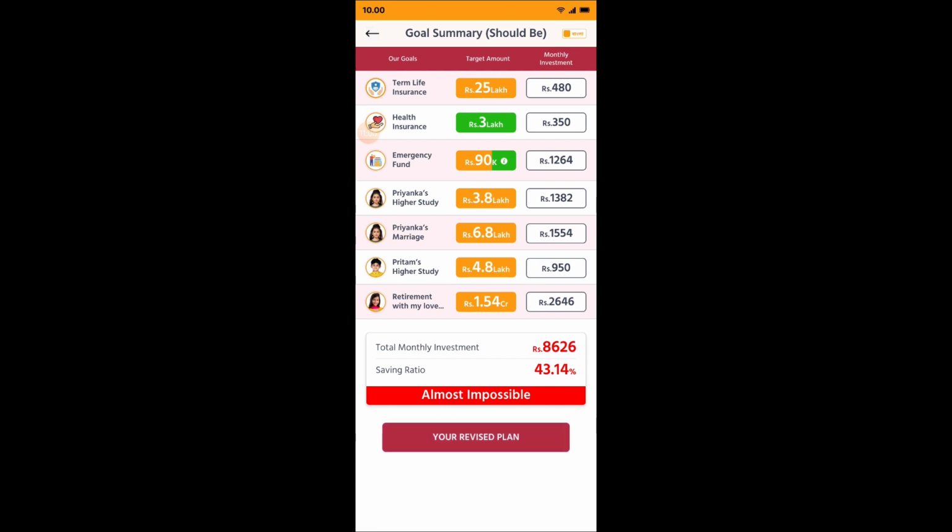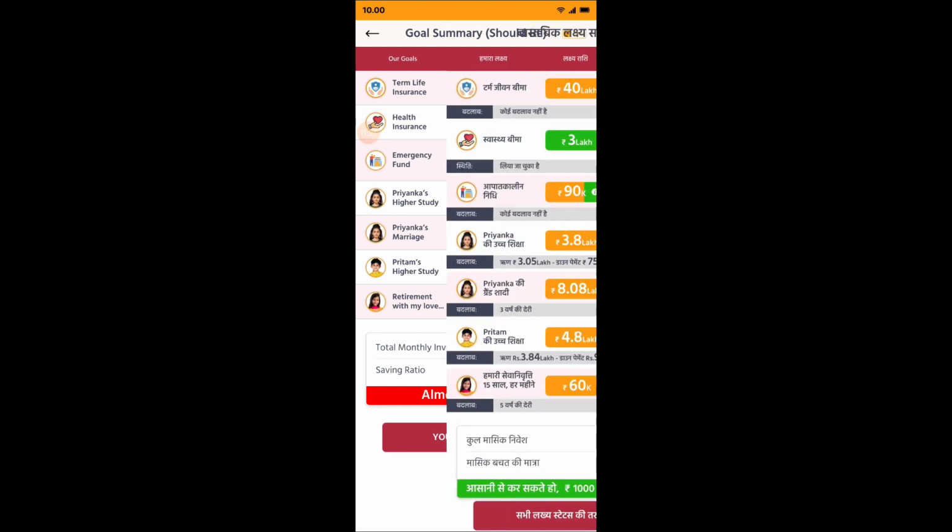So on clicking on view goals, we can see the goal summary, what our plan actually is, where the total investment required was 8626, which is almost impossible to do by the user. So Badi Bahan gives you the revised plan, which is easily possible, that is आसानी से कर सकते हो, बस ₹1000 आय बढ़ाना होगा सभी. So this is the plan given by the Badi Bahan.